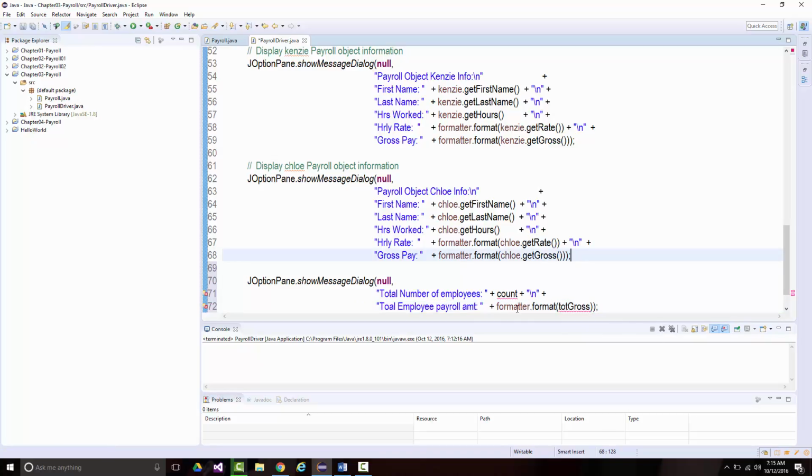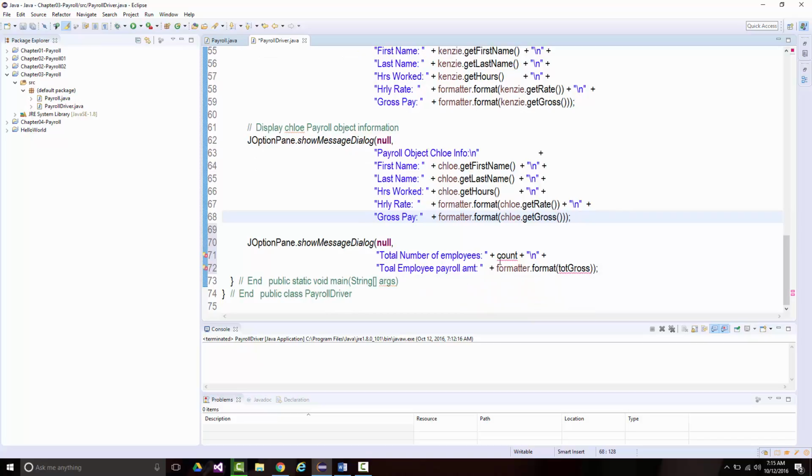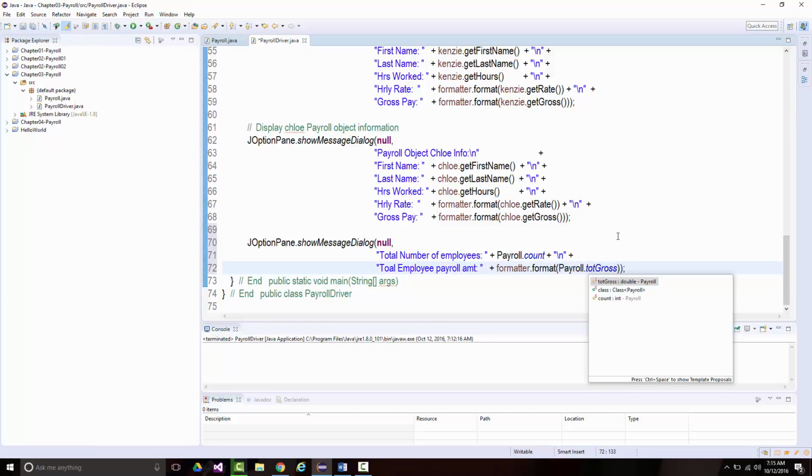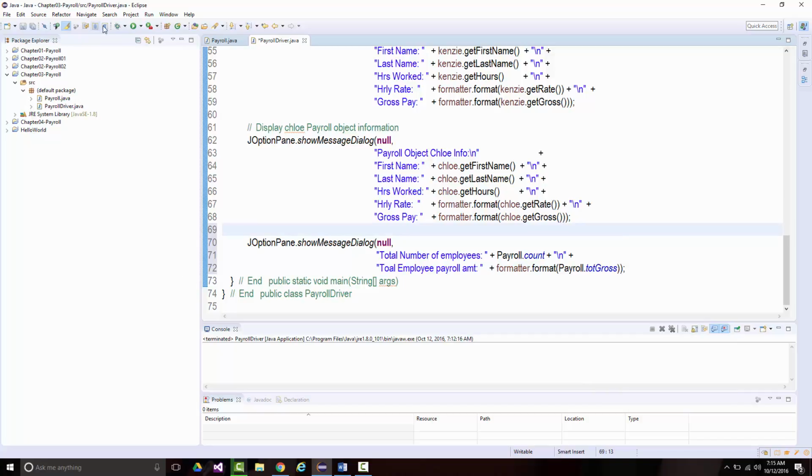All right. And we have to let it know which employee. So we could say Jeff.count and it would work. But I don't need to. I can just say payroll.count, because of the way that variable was defined. And payroll.totGross. All right, so let's save it one more time and run it, we should get the same thing we got before.